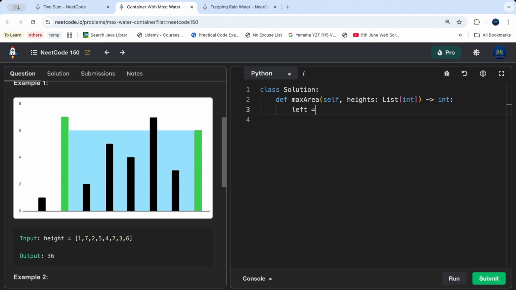Let us create a left variable which is equal to 0. The right variable will be length of heights minus 1. What we are basically trying to do here is, let me actually copy the input. I will tell you why we are applying two pointers here. We are trying to create the maximum width and the maximum height. We are trying to find the maximum area, width multiplied by height. The maximum width will be when you are storing the water between the first and the last, right? So that will be your maximum width.